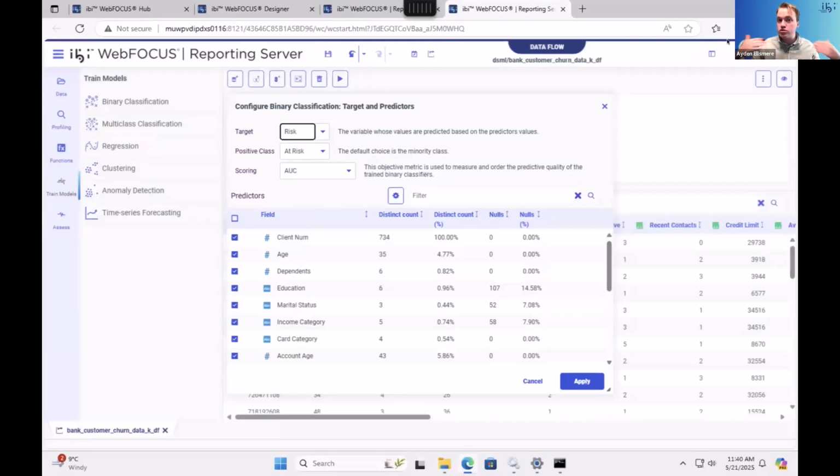Of course, this is just the initial training. Once I've trained it, running it against new data is very, very quick. But the models here are relatively lightweight. We're aware that so many WebFOCUS deployments involve millions and millions of rows of data. So it's built with that kind of scale in mind.